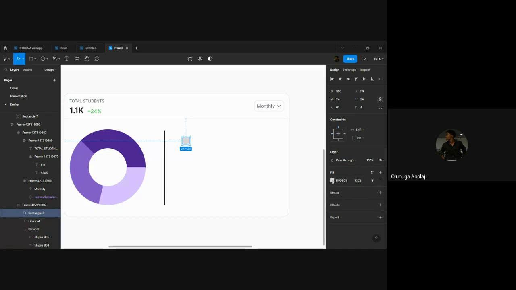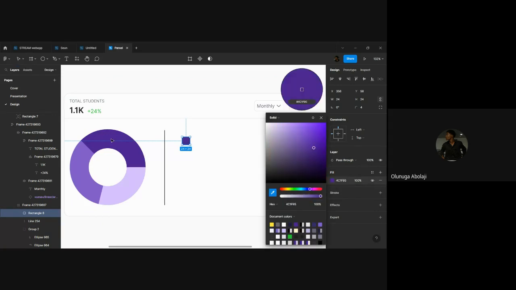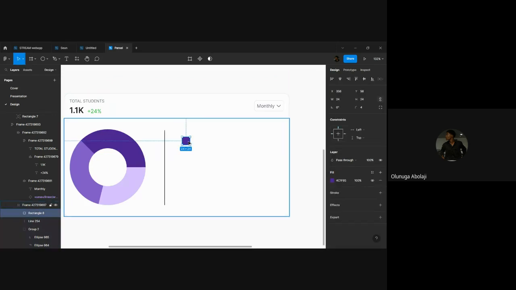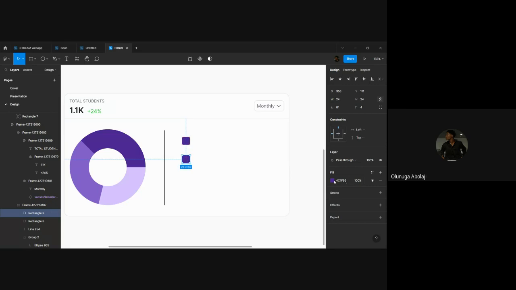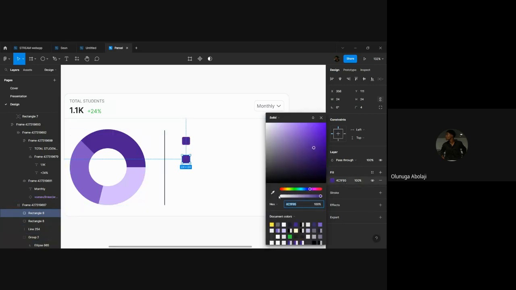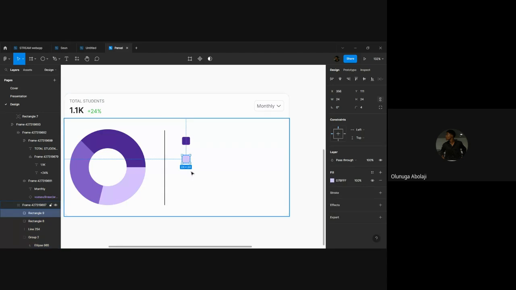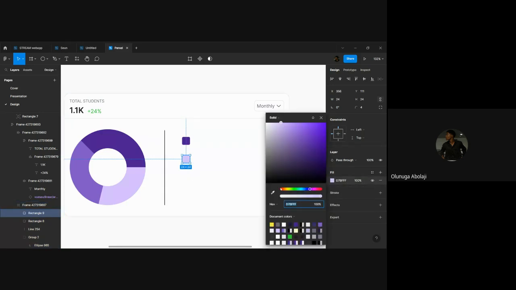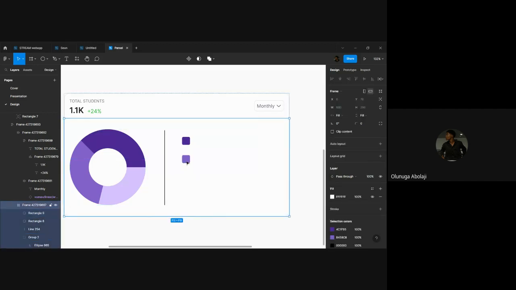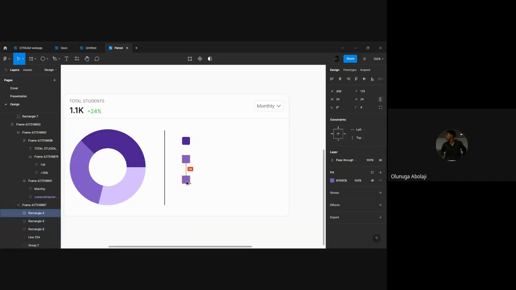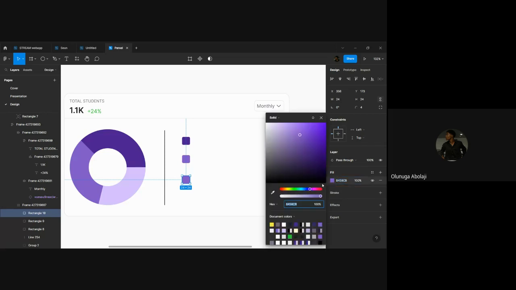And I can change it to the color of each plan. Let me change this one to this. Oh, sorry. Okay, let me change this one to this. Sorry, I'm working with my trackpad and I don't use a trackpad normally, so it's moving somehow. Sorry. I'll change this one to this.